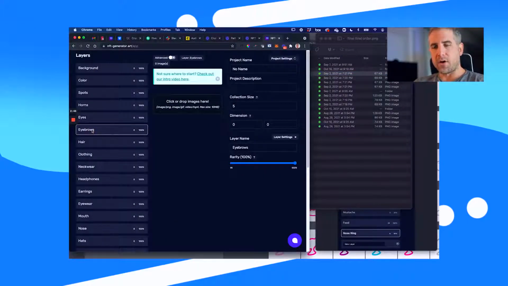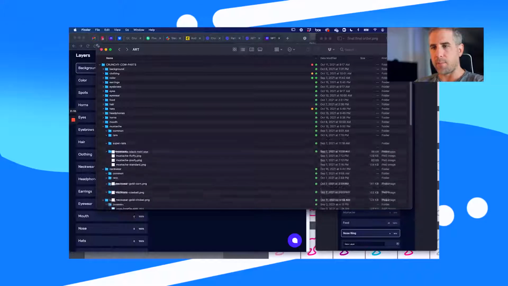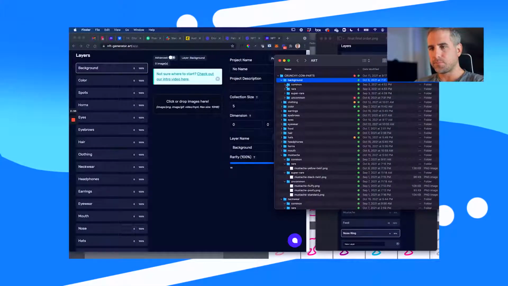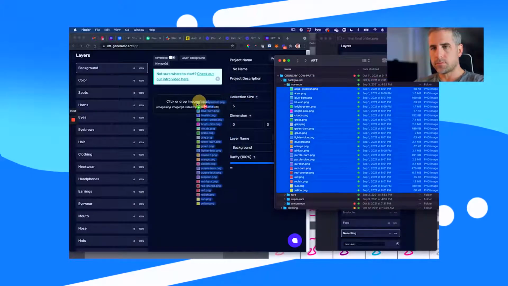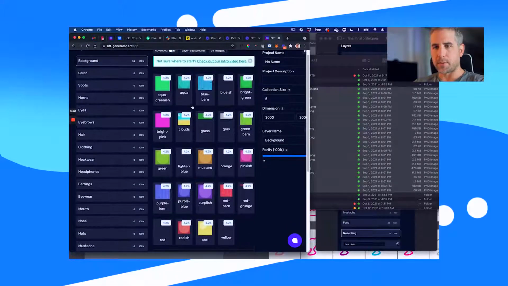All right, now that we have all the layer groups set up, let's drag and drop some of these items into place. I'm going to grab my common backgrounds. When you drag and drop everything, it's all going to be the same percentages.